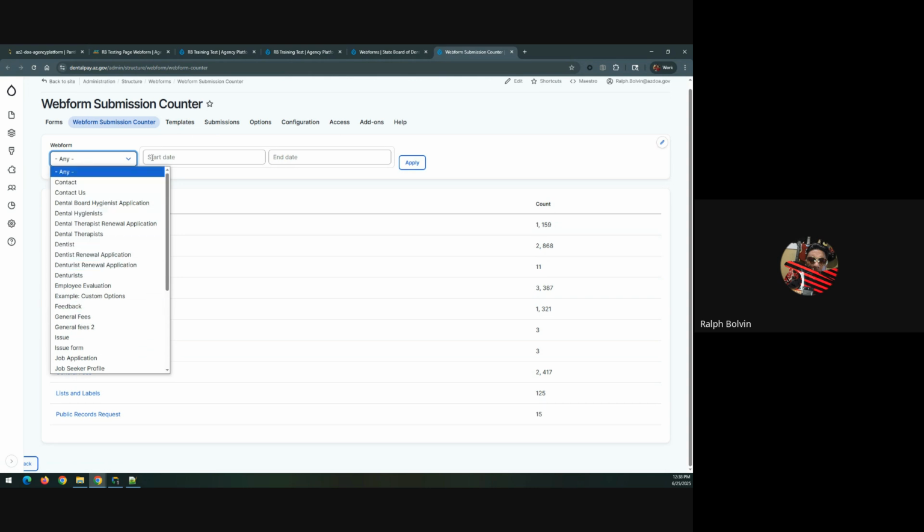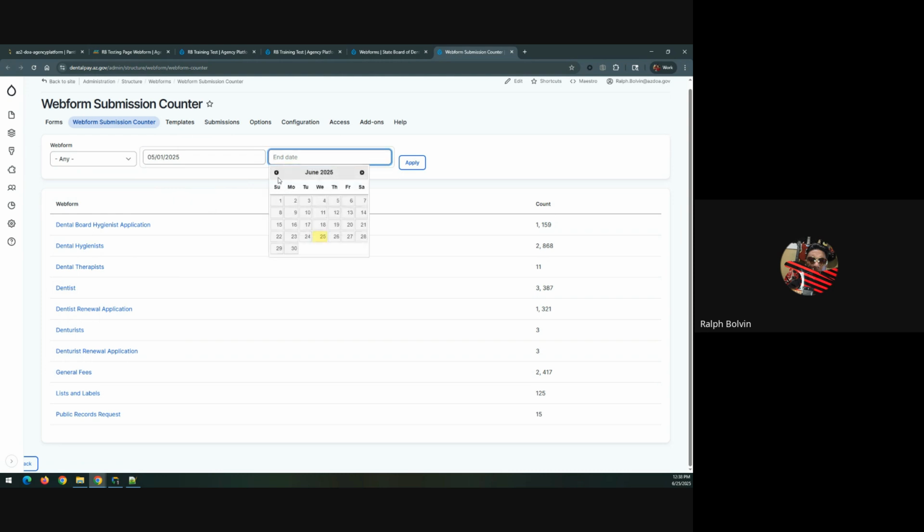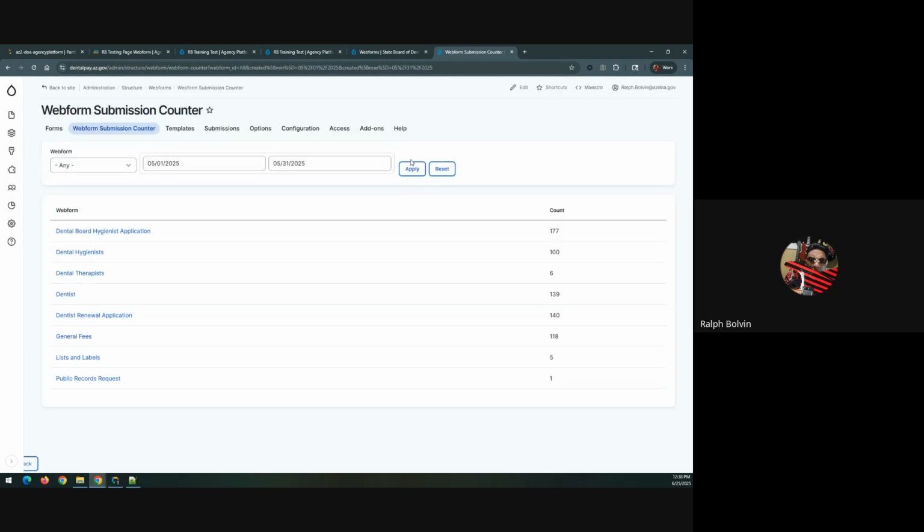So you can select which web form, and you can pick a start and stop date. This is the demo board's website, so we'll look at the month of May, and we can pull up the numbers for that month for each active web form. That way you know how much is getting used. You don't have to go back and try to guess or count.